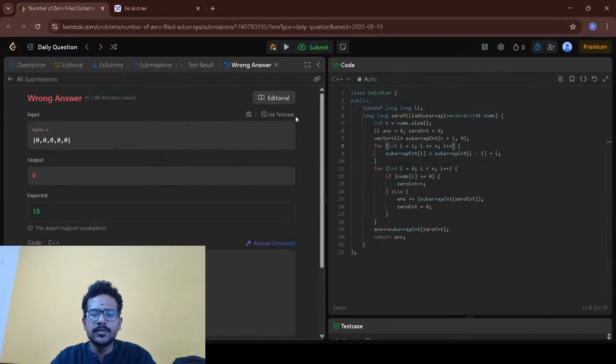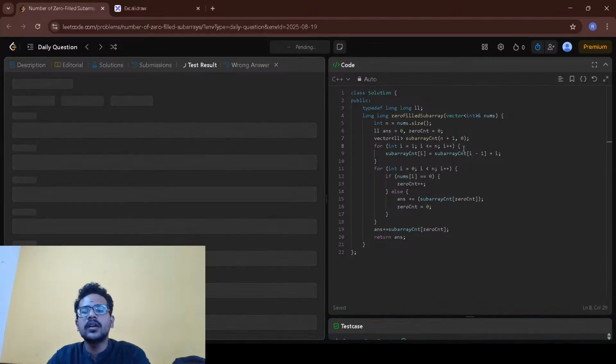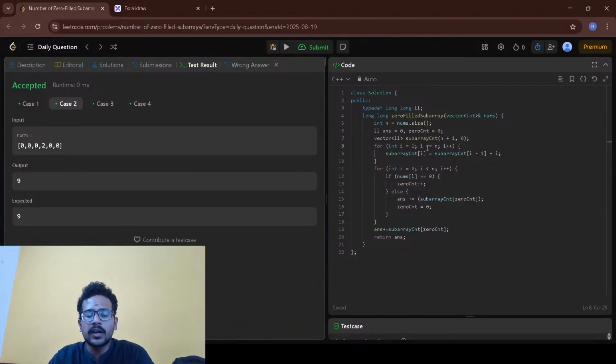So I'm just using this test case, right? So I is less than or equal to n. We'll also be having for 4, so it got accepted. I'm just submitting the code.